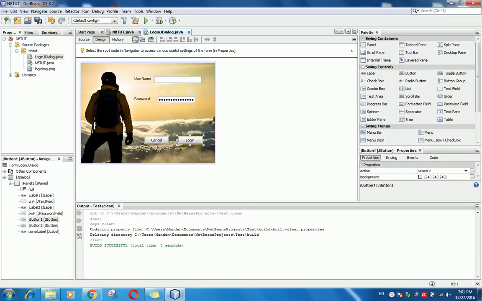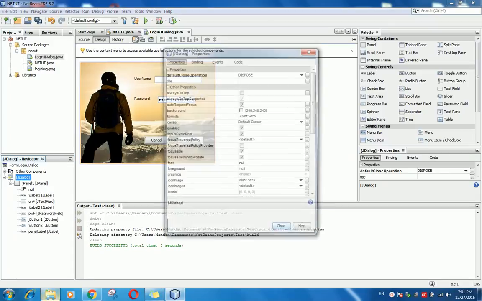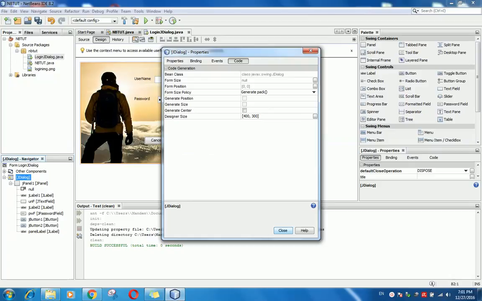Right, now we are almost done. Before we run and see this project, we have to create the resize code. So right click on JDialog, go to properties. In the code you can see generate resize code. There you click generate position, generate size, and also click generate center also.